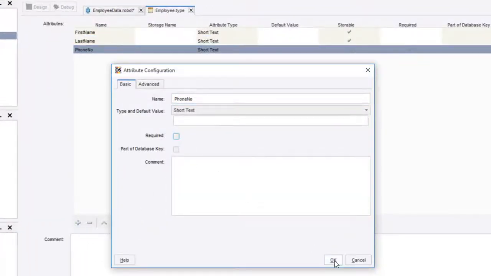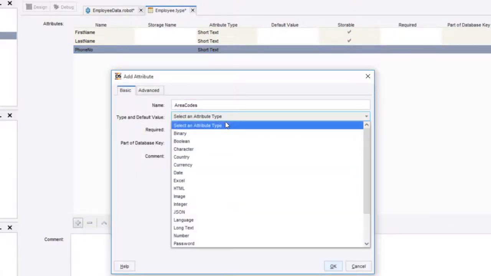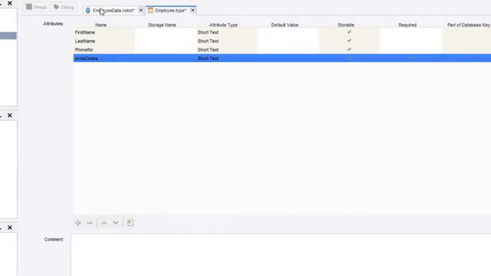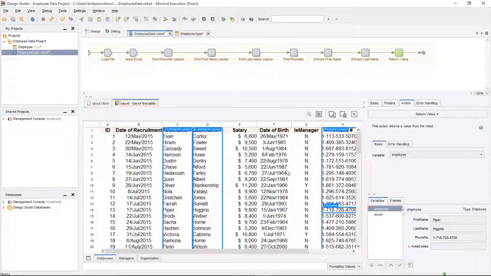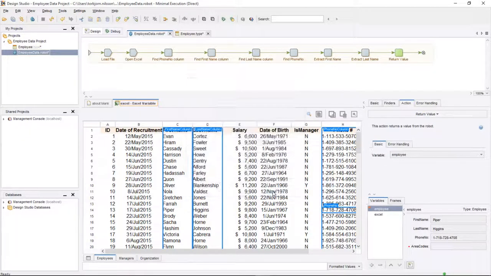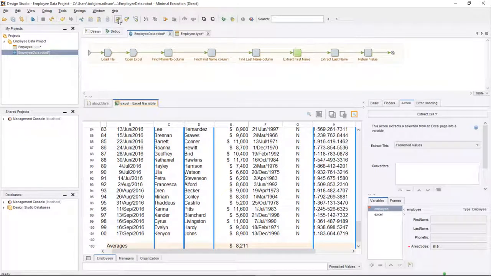Phone number is no longer required, but area codes are, so we add it. Our employee variable is now missing a mandatory value, so we update its defaults. We remove the old find phone number step and replace it with the new action step, loop in Excel.